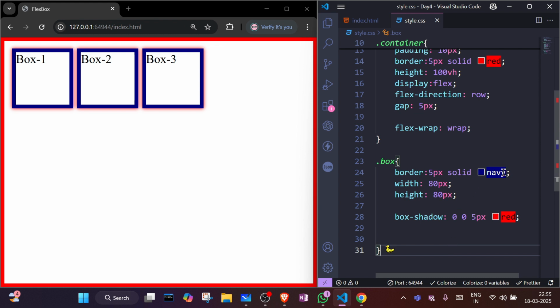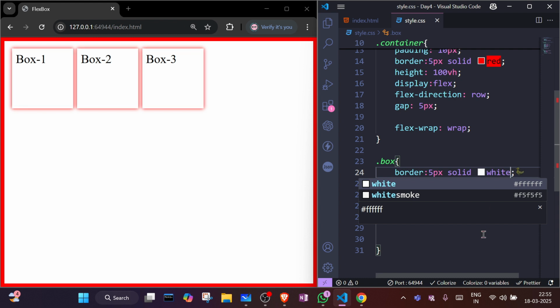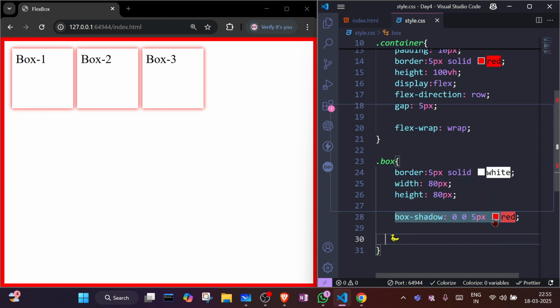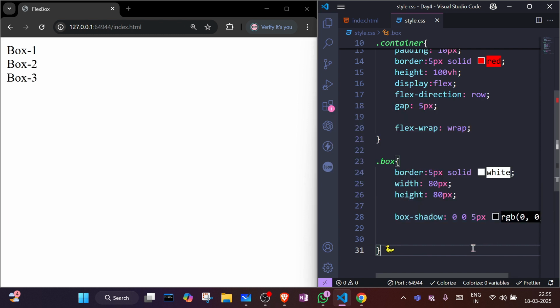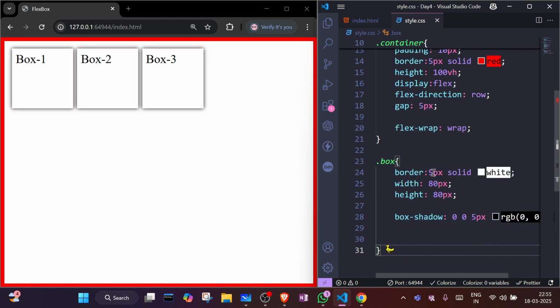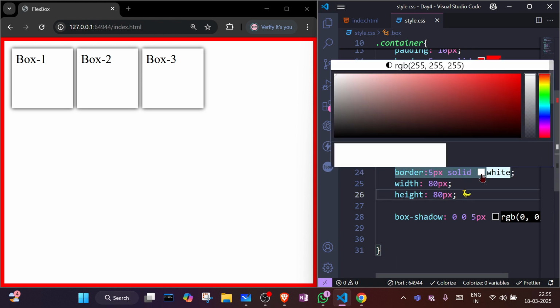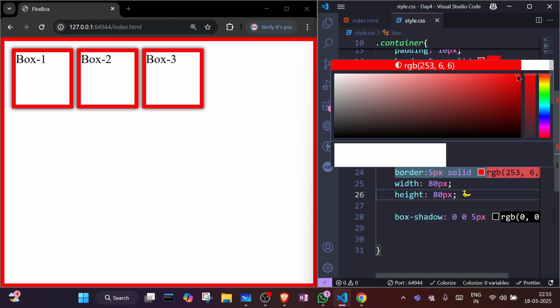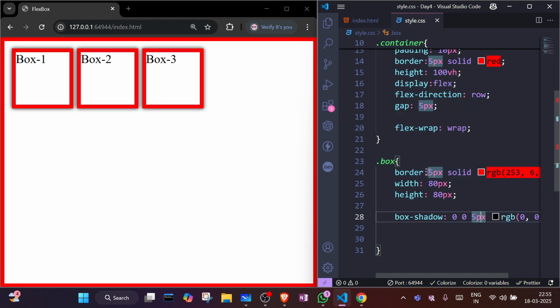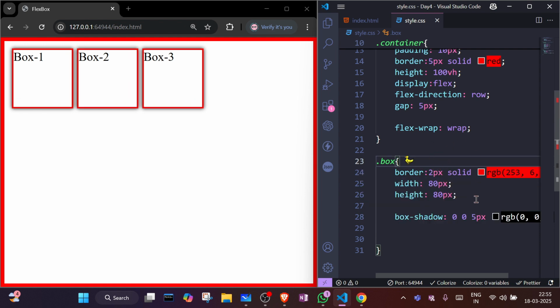Let me give the color white, and let me give the shadow black. Okay, so it is not looking good. Okay, fine. Let me make it 10 pixel.